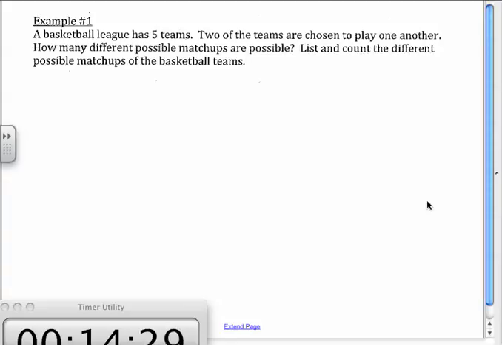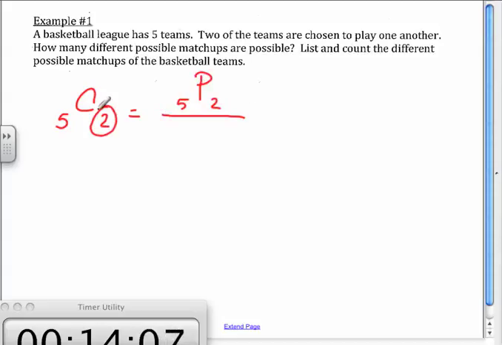Now, guys, I'm not going to ask you to list them, or maybe I will. But first, we're going to use our formula. It said we've got combinations. We want to find the combinations of 5 choose 2. And you'll remember that that means we find the permutations of 5 choose 2, and we divide it by the number that we're choosing, factorial.